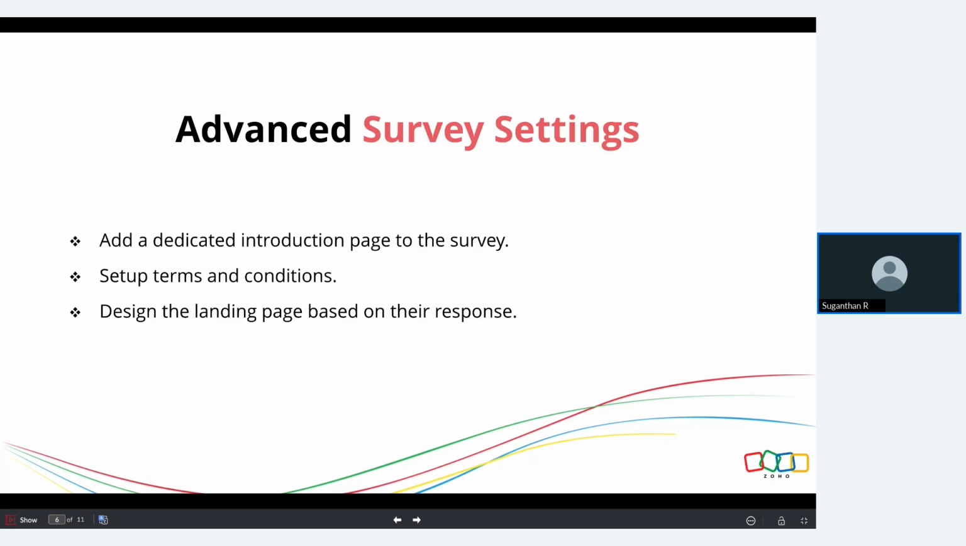Now, beyond this, when we talk about surveys, it's always good to have an introduction to help your respondents understand the purpose of the survey. By adding a dedicated introduction page, you help them understand what your expectation of the survey is, and they are also educated about what to expect. So when you both are on the same page, you can have much better quality responses, and you can avoid any garbage responses in between.